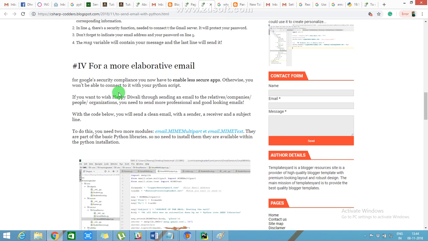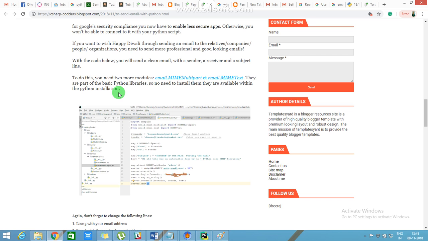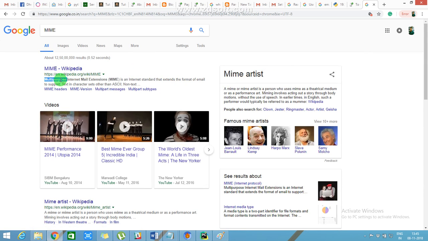So with the code below, you will send a clean email with a sender, a receiver, and a subject line. To do this, you need two more modules, that is email.mime.multipart. You can look up what MIME is. It is Multipurpose Internet Mail Extensions, an internet standard that extends the format of email. If you want to format it with HTML, you can do this by enabling MIME. If you want any attachment, you can achieve it by doing so.